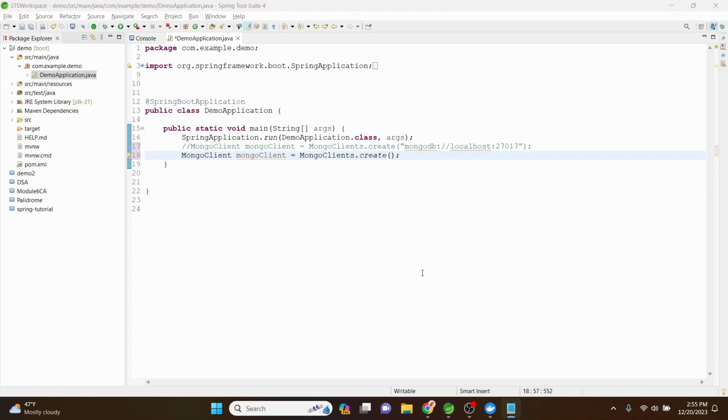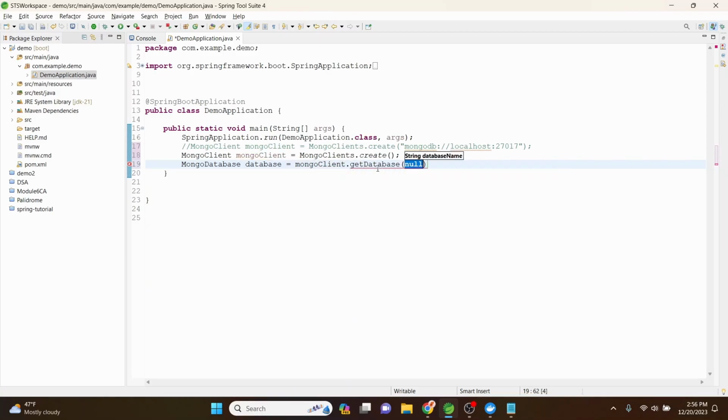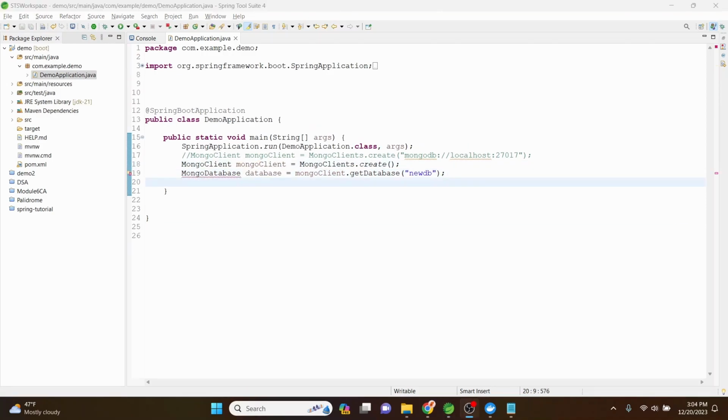Now, in order to create a database, what we can do is use the MongoDatabase, and let's call it database, is equal to mongoClient. This is the variable from here, dot getDatabase, and then let's name it newDB. And if we do this, this will create a database for us and store it in the database variable. Now, as you may have noticed, MongoDatabase is giving errors. That's because it's not being imported.